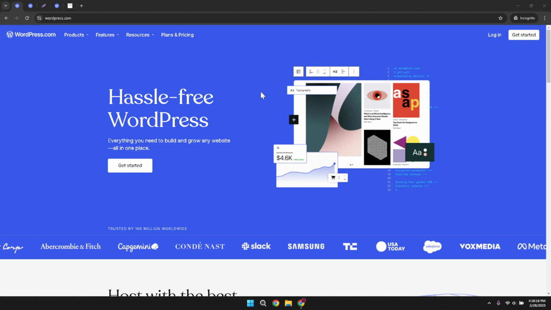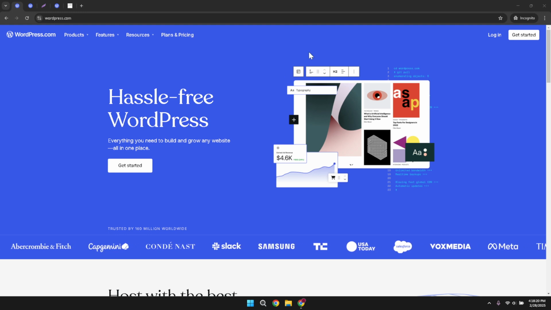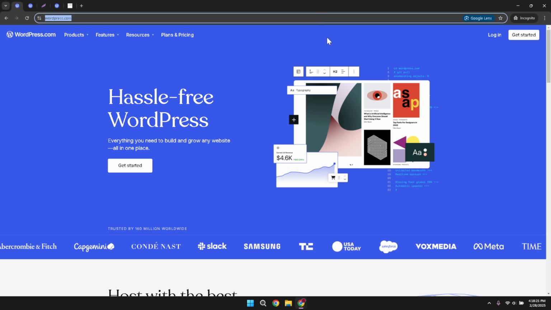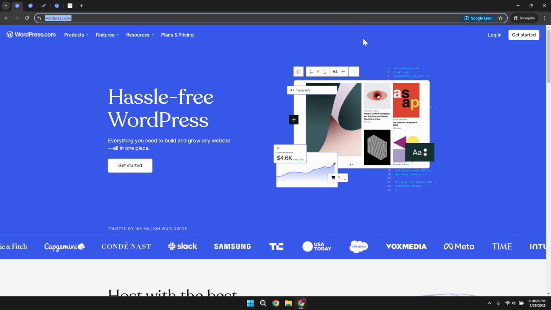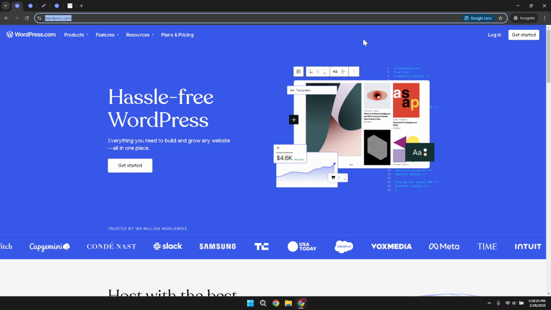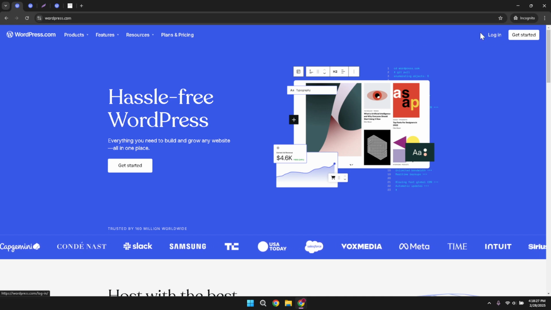To start, head over to wordpress.com. This is your first step toward customizing your button, and it's important that you're familiar with navigating your way around this platform. Once you're on the WordPress homepage, look for the login option and click on it. It's located at the top right corner of the page, so it should be easy to find.